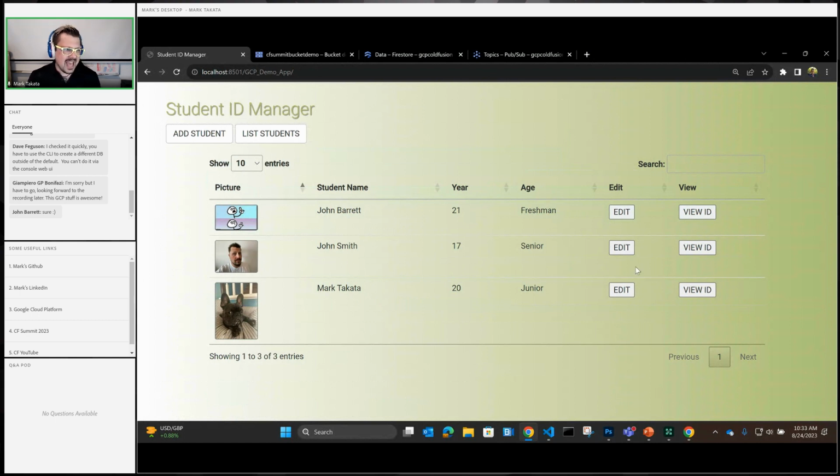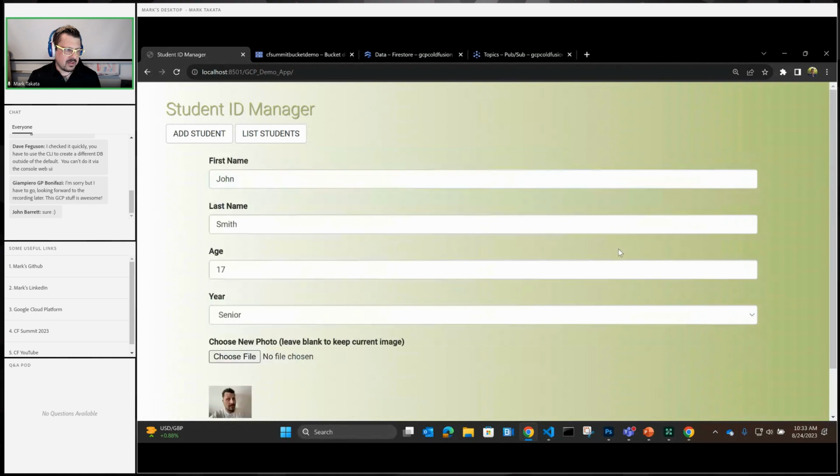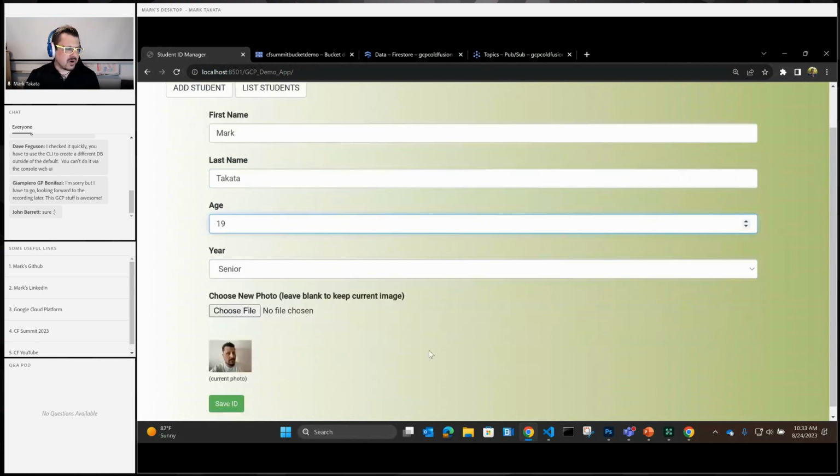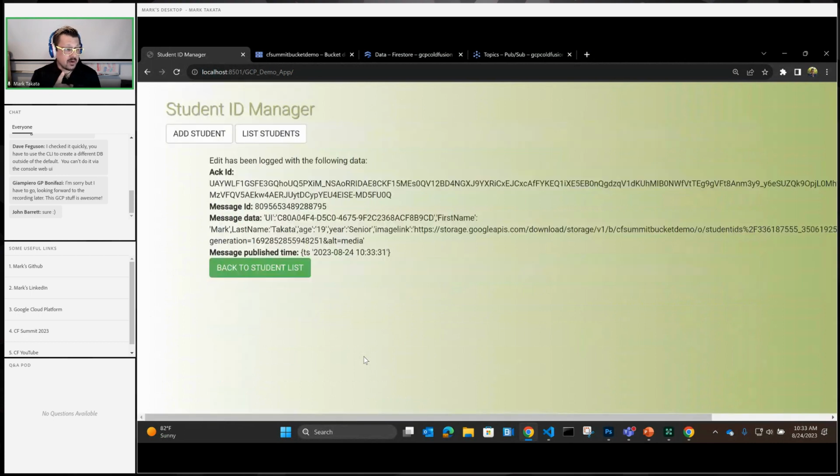So let's go ahead and edit this, right? So let's actually edit and put this name correctly. I'm not 17, 19. Duh, right? And the image is correct, so we're just going to leave it. I'm going to go ahead and save the ID. So what it's doing right now is it's going through and it found my unique ID and it's doing an update of the data that's there.